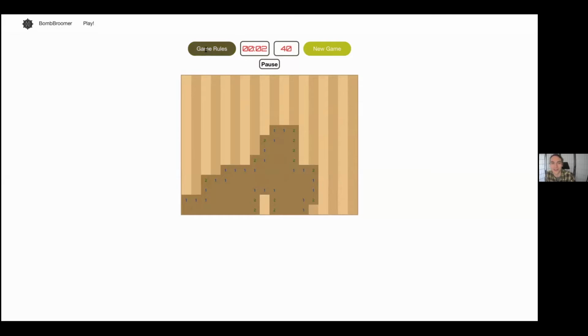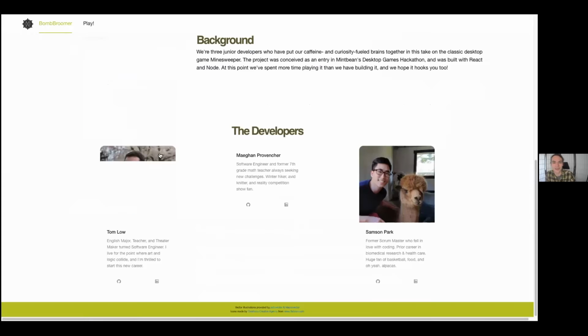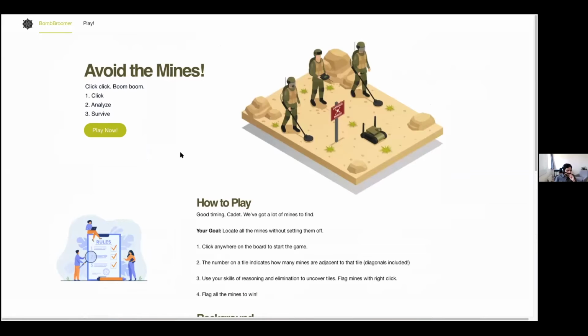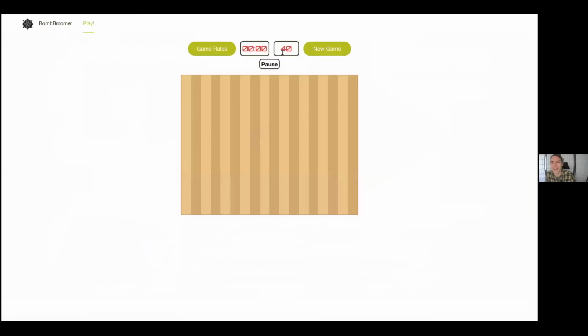If you forget how to play at any point, you can look at the game rules. And if I were to play through a full game, of course, we have a win state as well. That is the basic look at our project. How much time do we have left? 15 seconds. Okay, I'll just say that in the future, we're hoping to add a drop-down difficulty selection menu, as well as some cool animations.